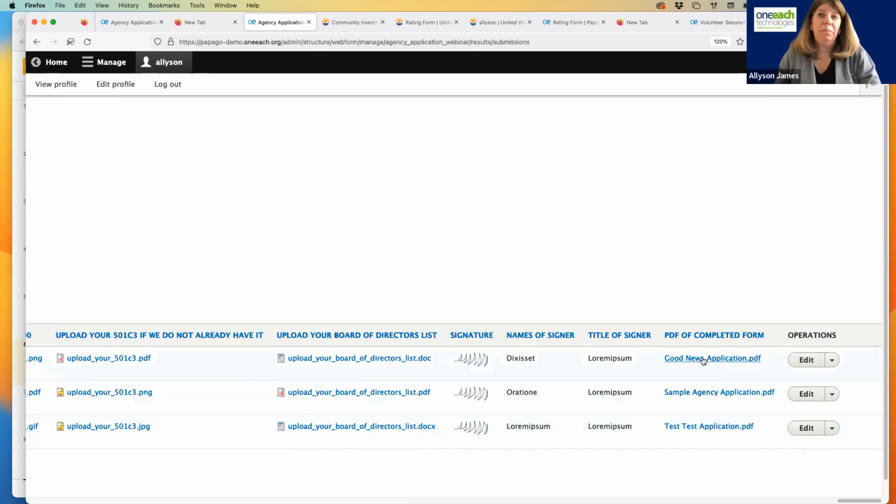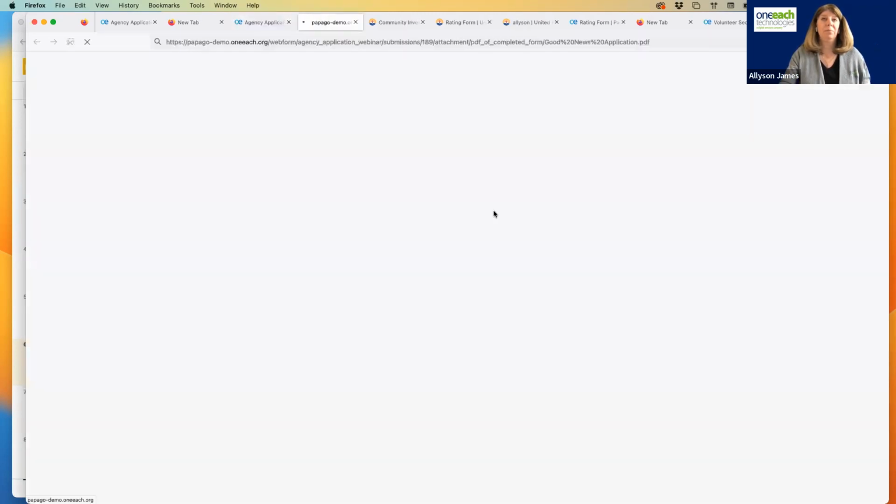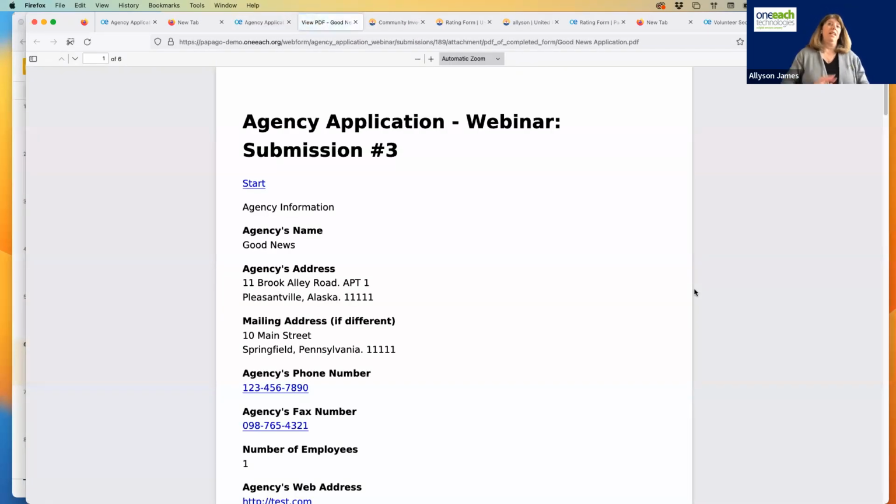Why? Because, okay, let's say this organization is called Good News. Good News's application came in, here's their PDF. So when I go to the rating process, I need a link to this. Something that we often might think is, okay, I'll click this link. Let me just open it in a new tab. And here's their application. What am I going to do with this?